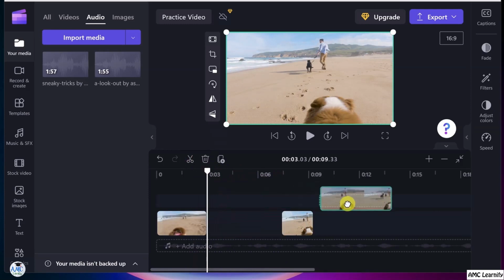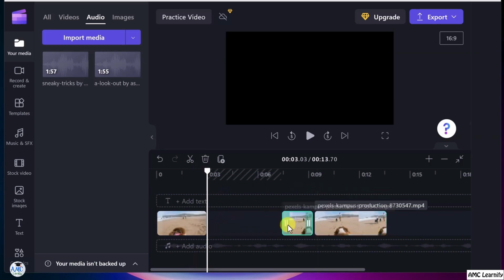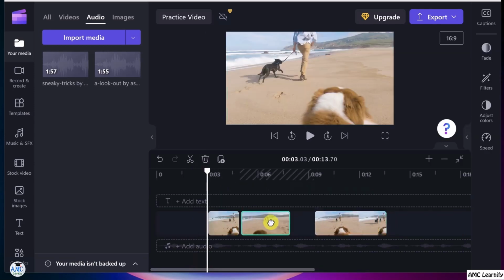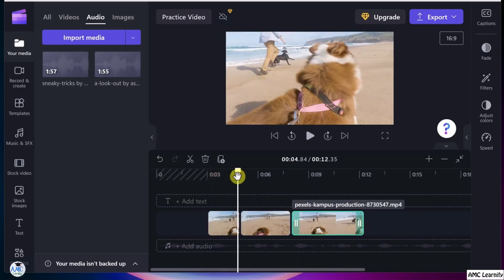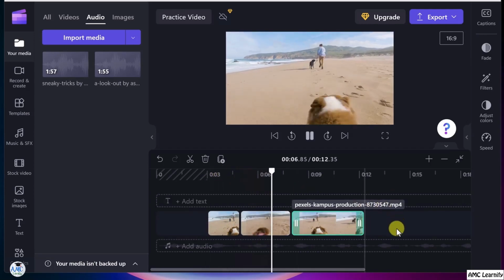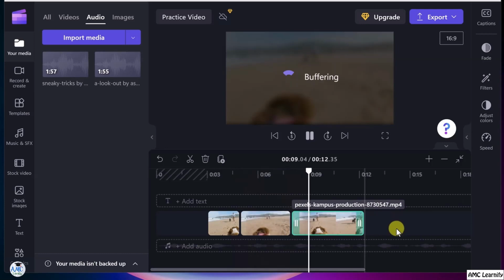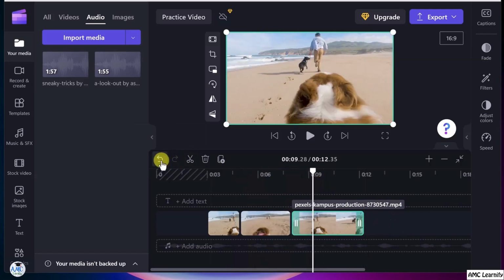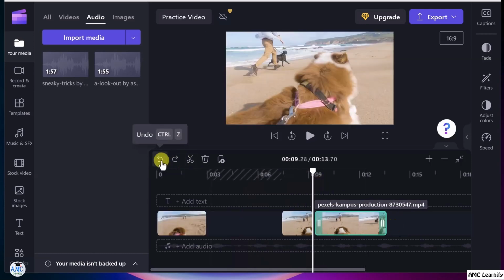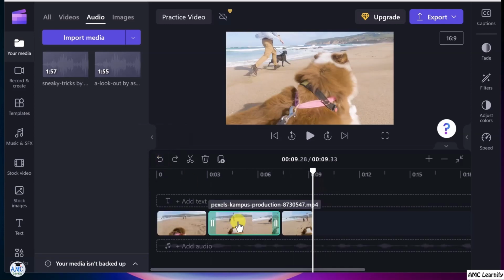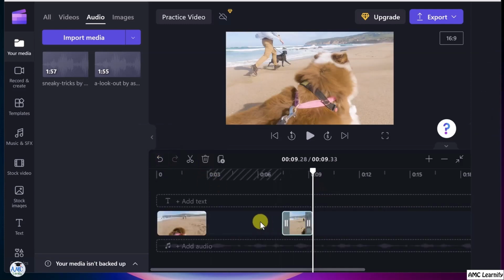So now I could take this and change the order all around, just by dragging things in. Then when I play it back, the order changes in how it's happening. So you can see how it's going back and forth there. You have your undo here. If there was a part that you just want to take out of the middle, you could delete it and then push it back together.